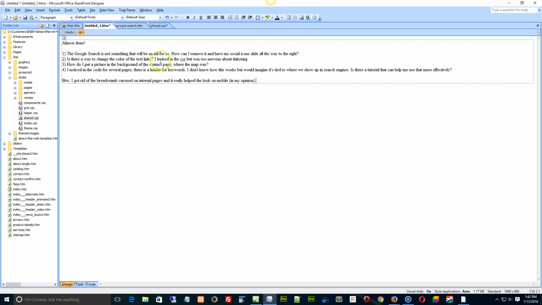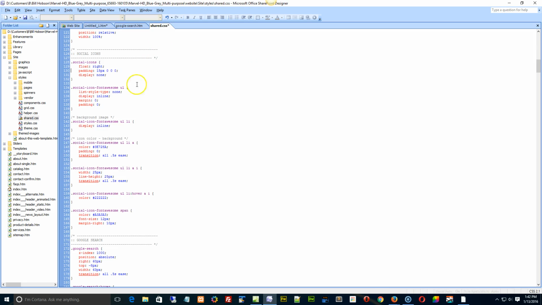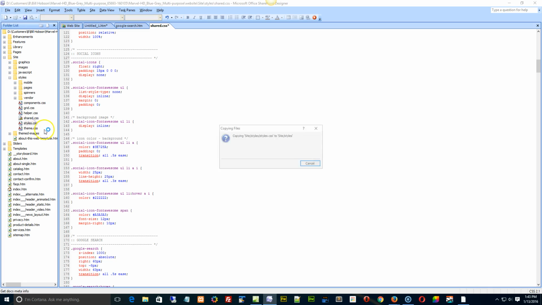Change the color of the text links. Looked at CSS, but was too numerous to retinkering. What you can do when you're playing around with CSS, like the styles, and I do this just out of habit: whenever I start making changes or modifications, I make a copy of the sheet I'm working on in case something really goes wrong. Actually, I do that in case the program or my computer crashes. I can leave a sheet open, do a bunch of changes, and just use Control Z to undo them. But if the computer or the program crashes, which happens all the time with Microsoft programs, at least I've got the original and I just copy and paste it back in.